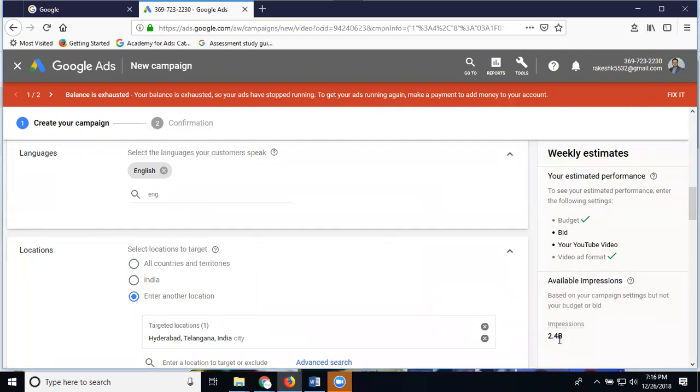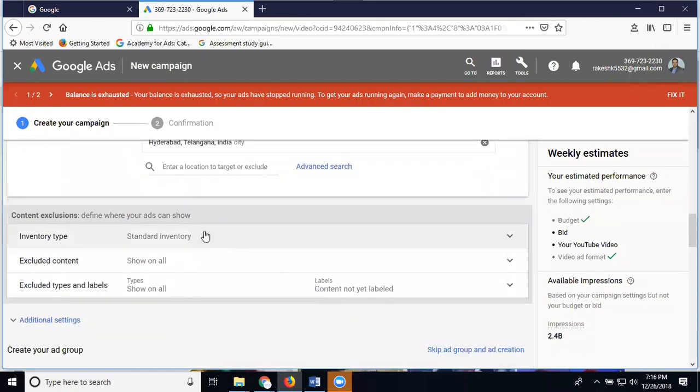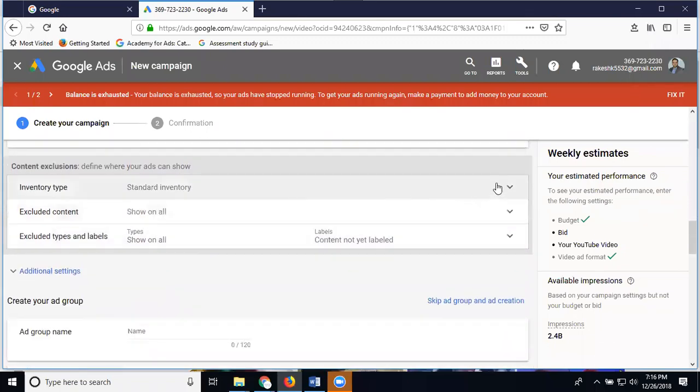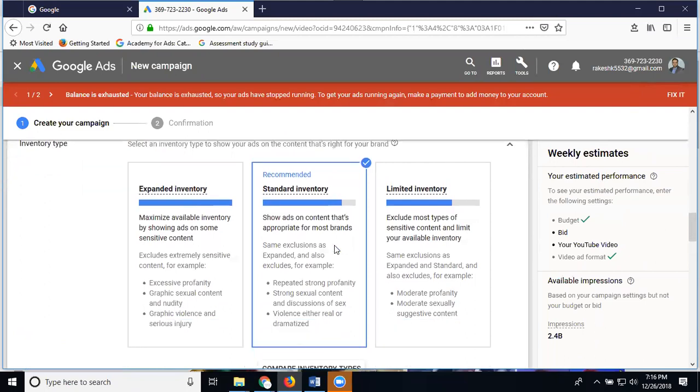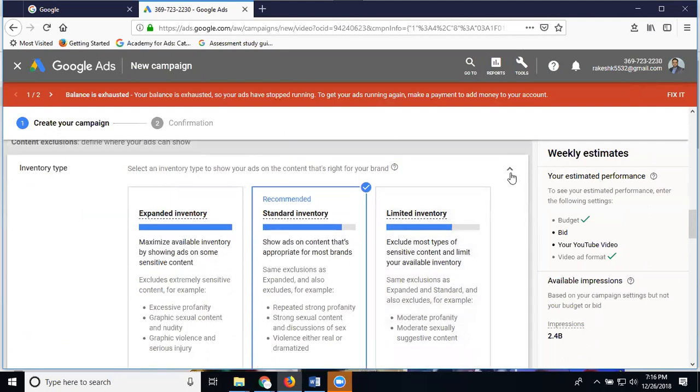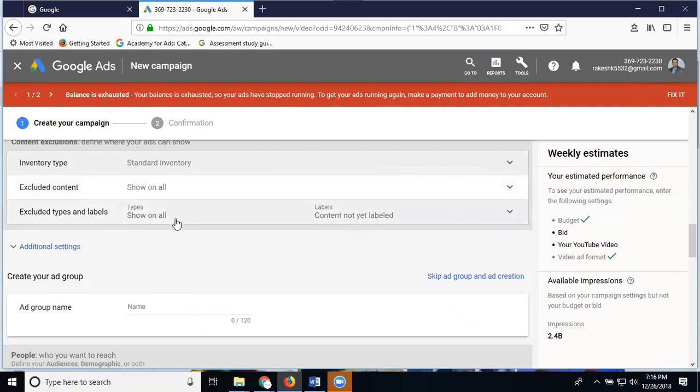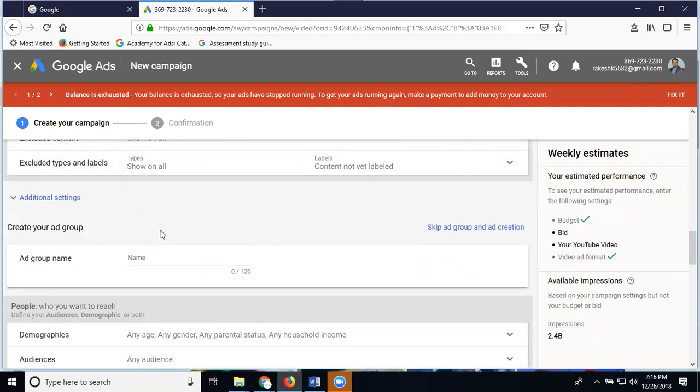When you target, you can check the impressions. 2.4 billion. Previously 10 billion people were targeted for all of India, but I'm targeting only 2.4 billion people. After that, standard inventory. Select it. The selecting way is always standard inventory. Why? Because we are always selecting standard awareness of the people. Next one, we can't use this option.